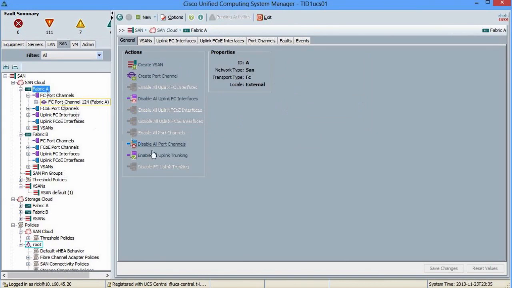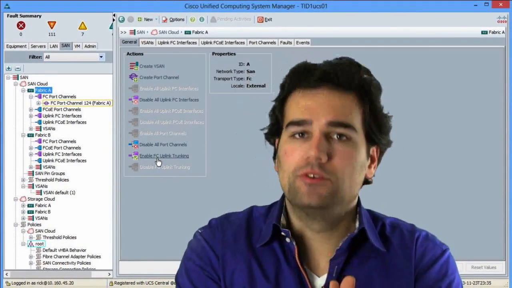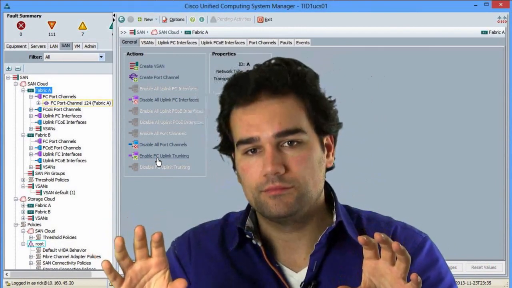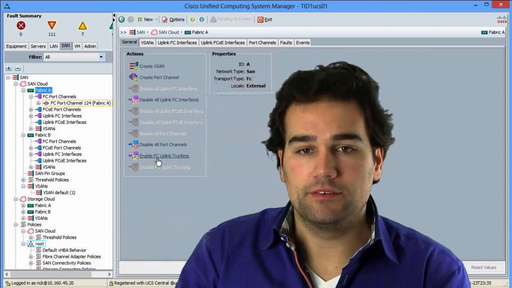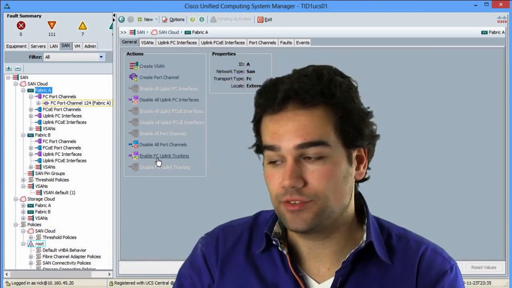Now, by default, Fibre channel uplink trunking is disabled. Like I said before, I was not sure if it's per link or per fabric, but per fabric interconnect, I can enable uplink trunking for Fibre channel or not. So either all my uplinks run in trunking mode or none of them run in trunking mode. But that's per fabric interconnect, and that's what I enable here. Enable FC uplink trunking. Now I will start supporting vSAN trunking.